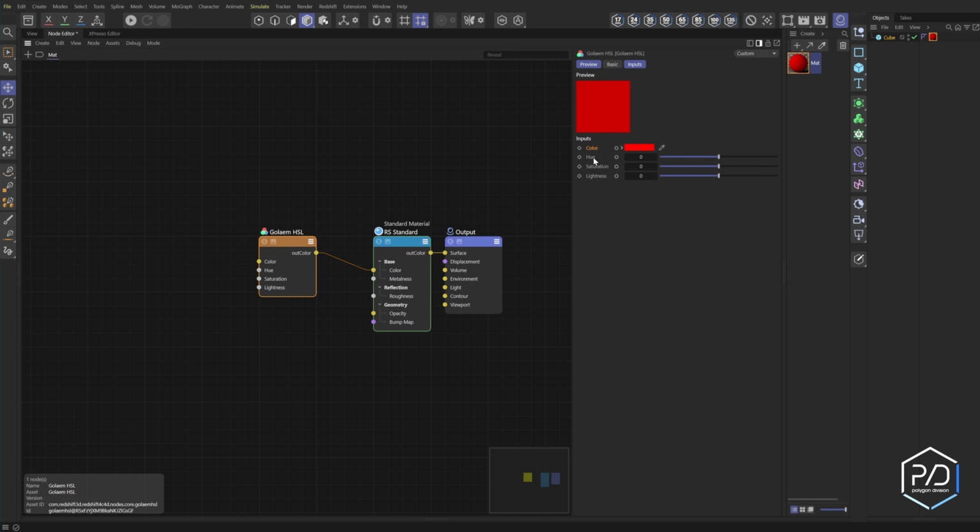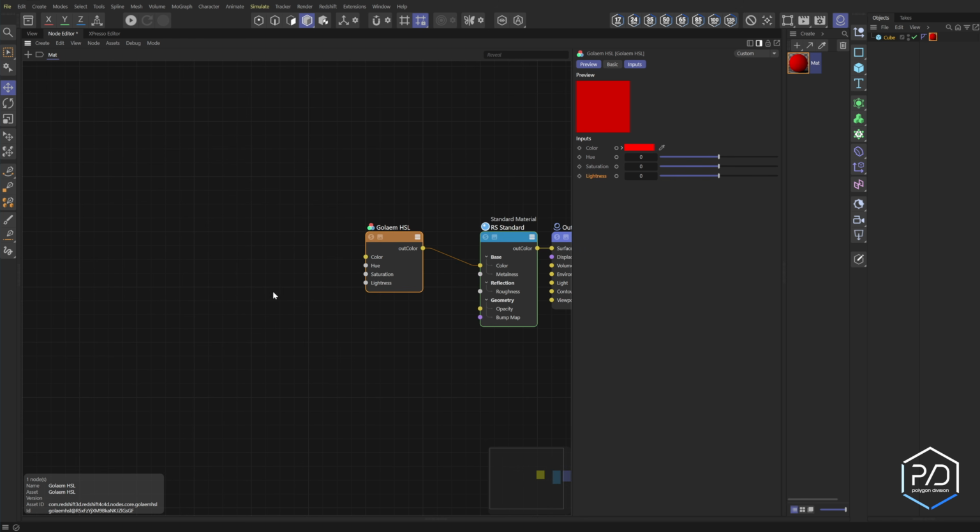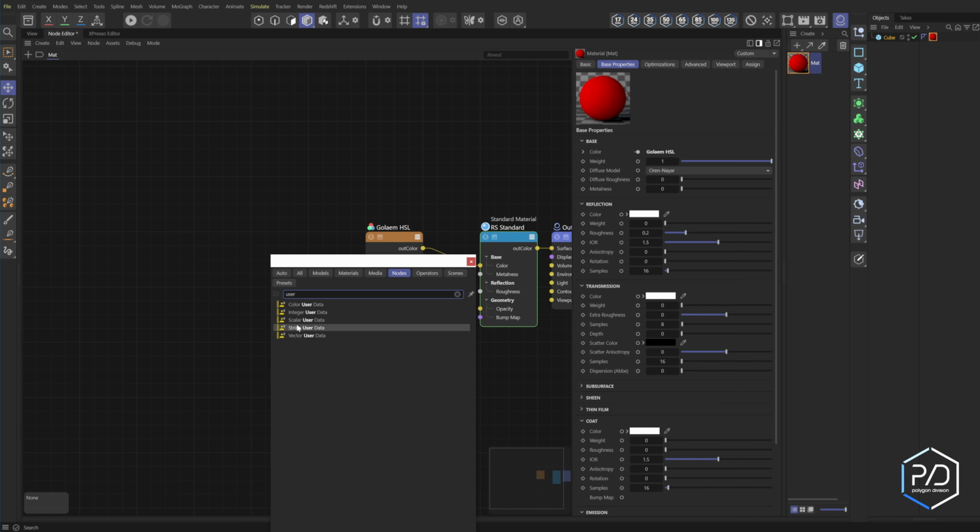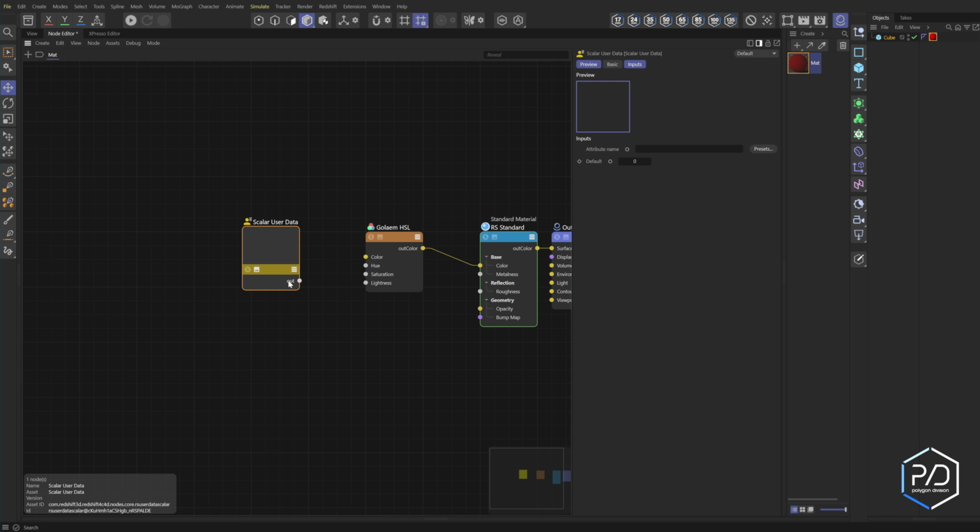And so what I'm gonna do is show you with the hue offset first. So you can see it goes from -1 to +1. And saturation works the same way, -1, +1, and same with lightness. So we wanna expose these on our object itself. So to do that, we're gonna come in here, type in user, and we're gonna pick this one called scalar user data. Double click, and I'll call this one hue, and we'll plug hue into hue.